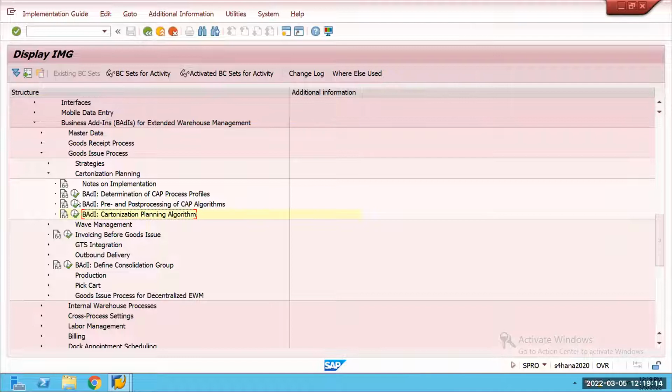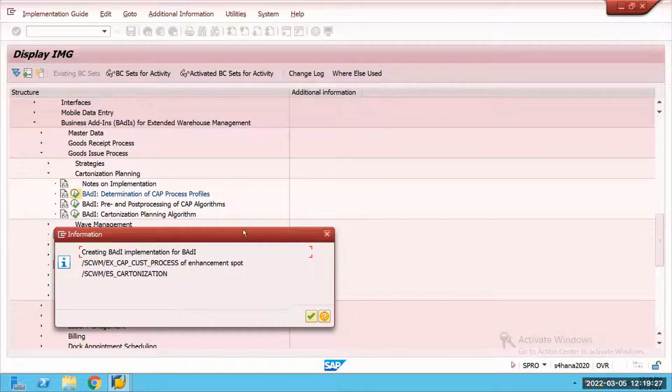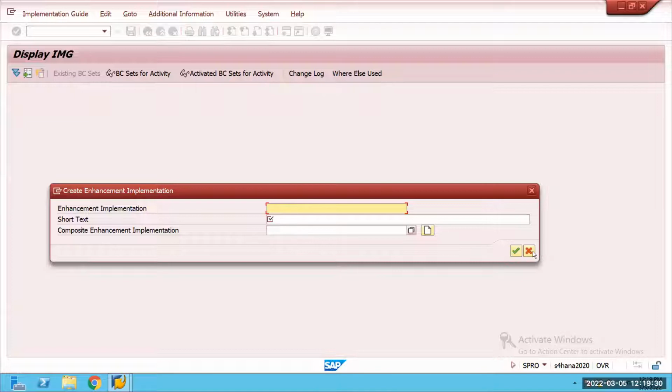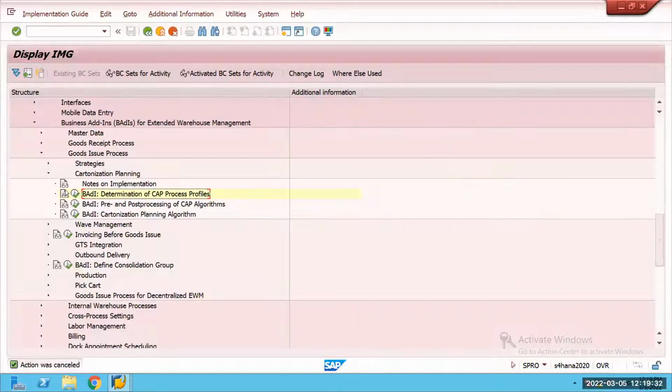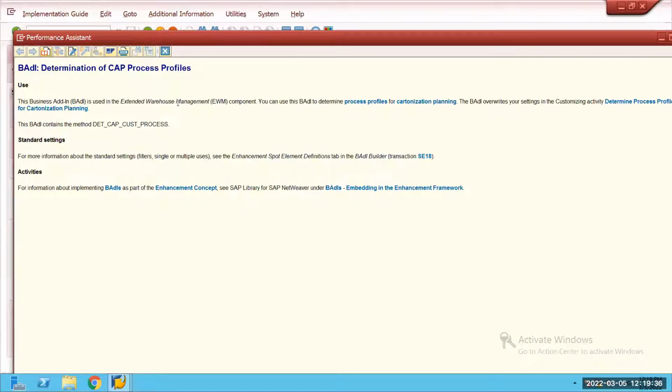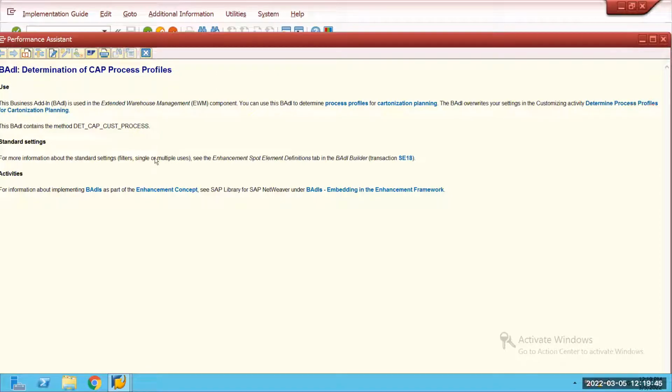That's it. This is what I learned so far. This is pre and post processing cap. Even after running coordination planning, if you want to change something, this needs to be activated. Determination of process profile, I don't know when we'll use this, but this is also there. Enhancement for the BAdI, like if you want to edit something. So there might be some implicit or explicit enhancement. It will override the customizing settings and it will do something, he's saying. Okay.